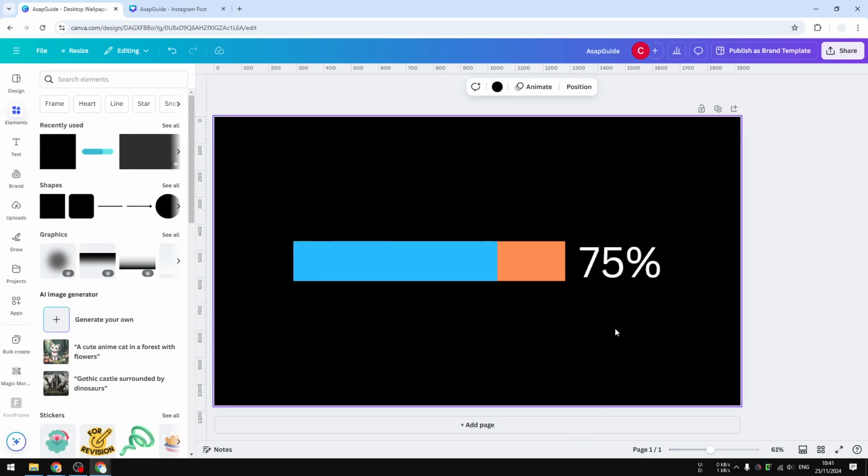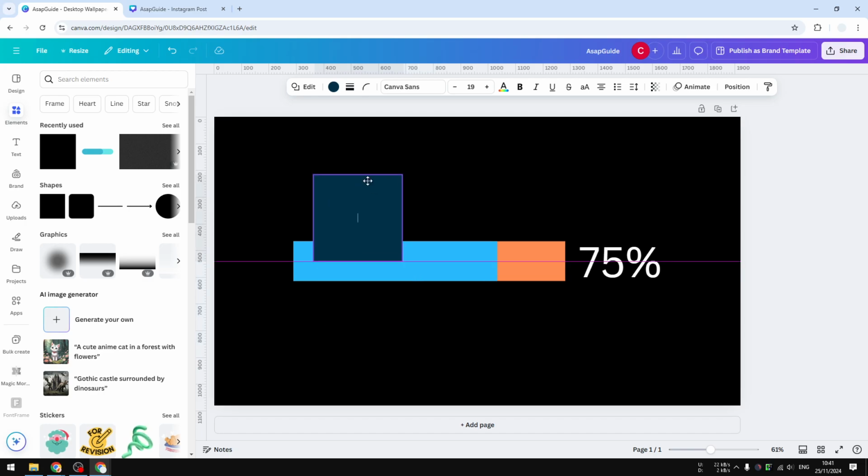Hi, in this video, I'm going to show you how you can create a progress bar in Canva. Now, technically, you can create your own progress bar by using shapes that are arranged in a way that is going to resemble a progress bar.